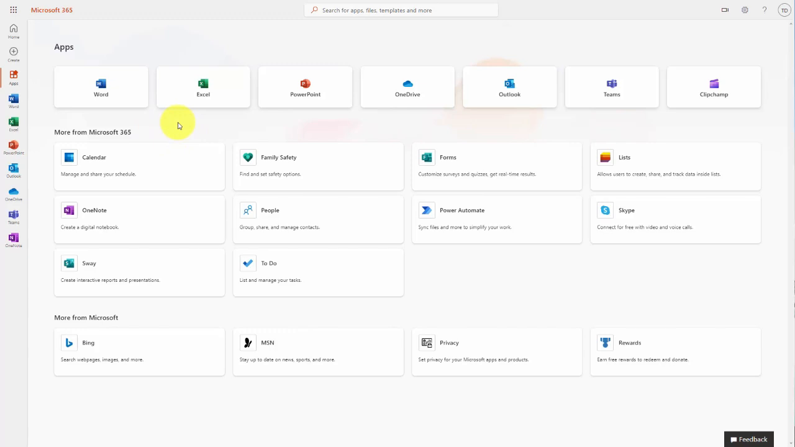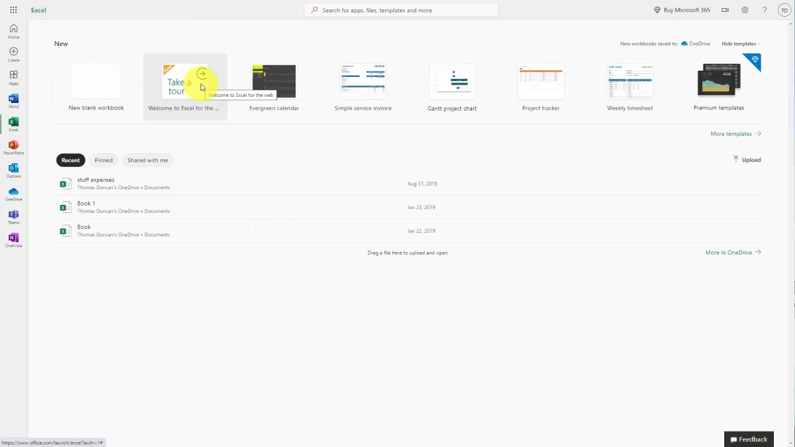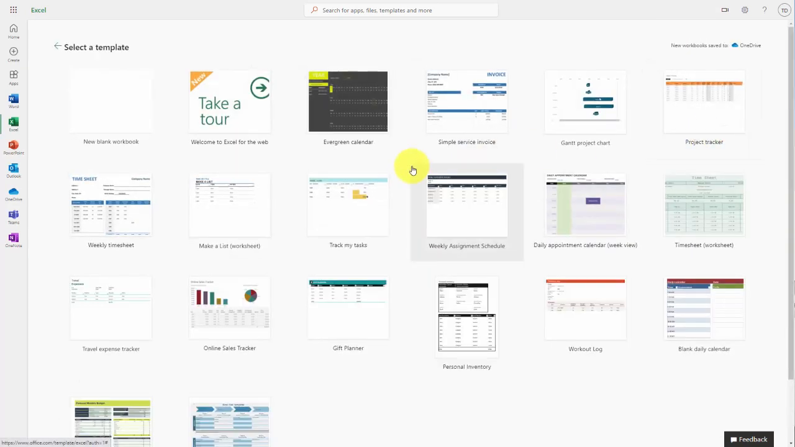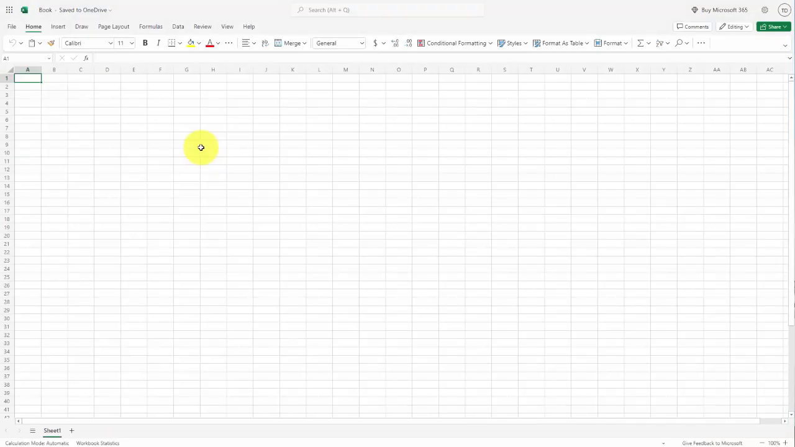Welcome back. You also have access to Microsoft Excel inside of Microsoft 365. You can enter Microsoft Excel, and like the other applications, you do have templates that you'll be able to use. You can click on More Templates and start with a template if you want to use one of these pre-made options for Excel. Otherwise, you can start with a blank workbook.